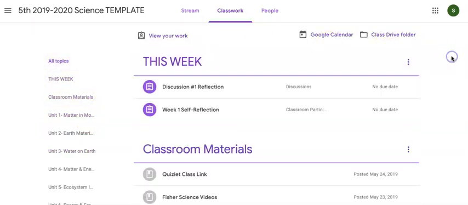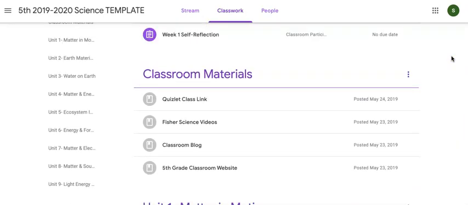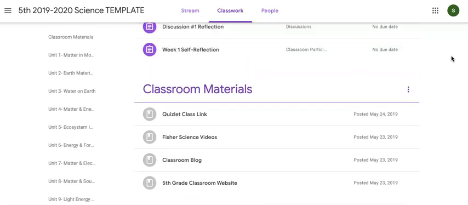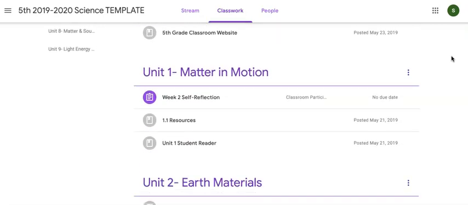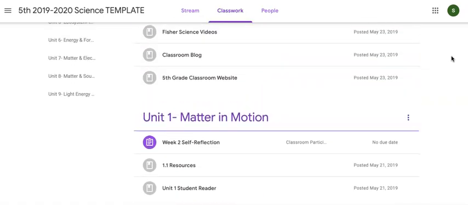So as a student, it's great to see these topics and to know where things are located, important classroom materials, things to work on that week, or even just things to work on in a particular unit are great to see all in one section.